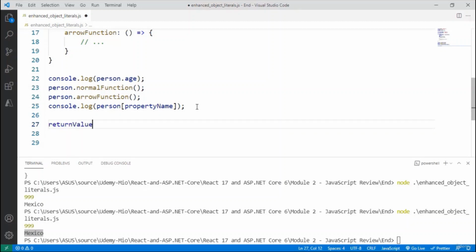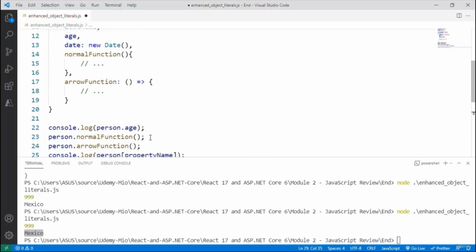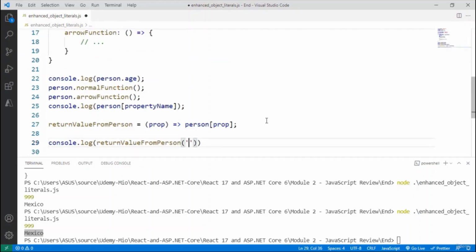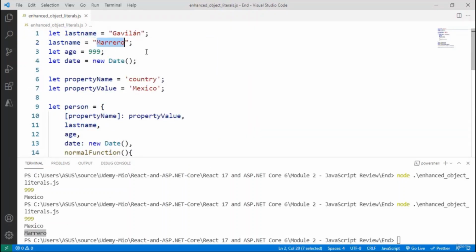Let's say returnValueFromPerson equal to prop, and I will say here person[prop], and as you can see ahead of time we don't know which property we're going to try to read from the person object, but here I can say for example console log returnValueFromPerson, and I can pass whatever property we have here. For example, I can pass lastName. Let me come here and say lastName, and then I will save and I will run this one more time, and as you can see we have here Marrero because we have Marrero here.